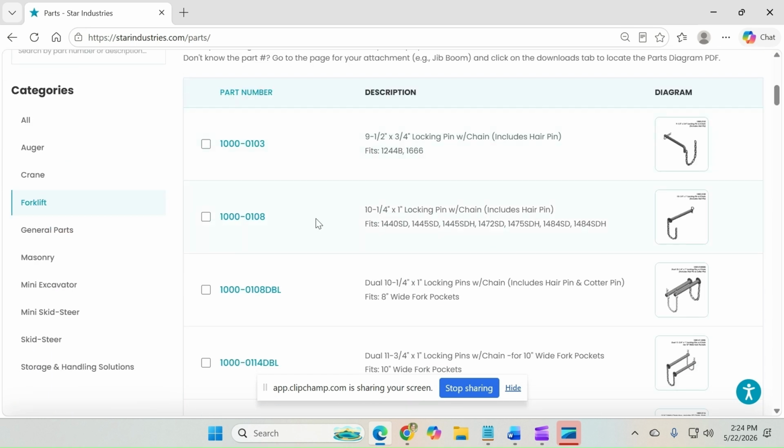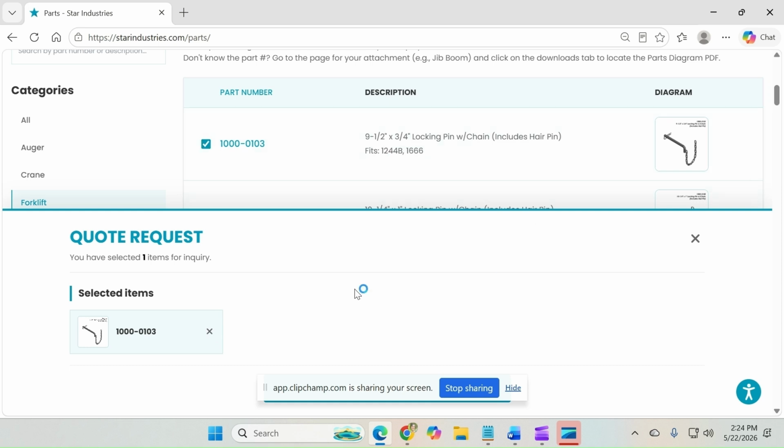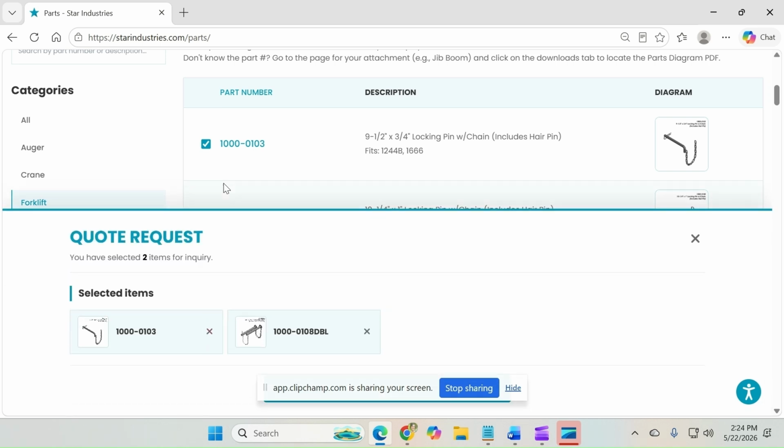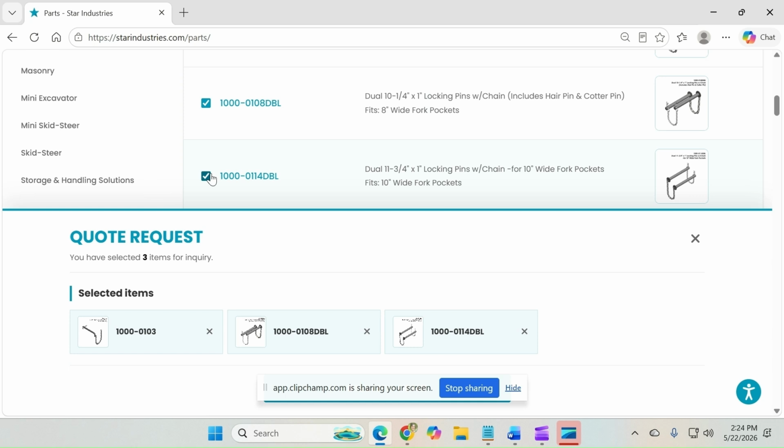To select the parts that you would like to purchase, you can click the checkbox. This is going to bring a little folder out here for you that has the parts that you selected in it. You can always close that out and continue to select parts to choose as many as you would like.